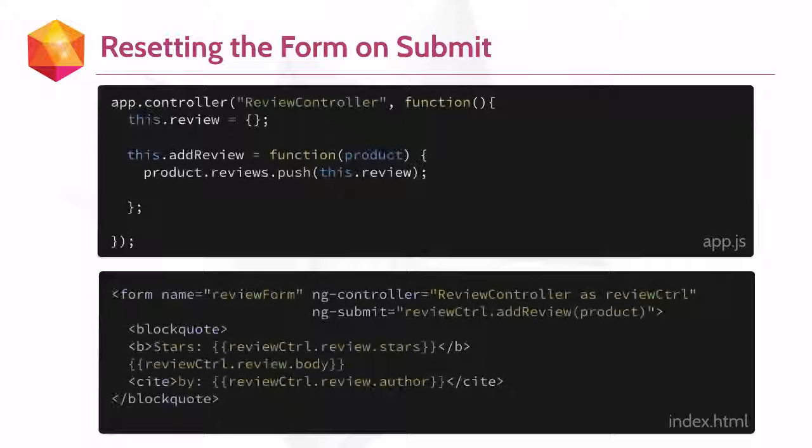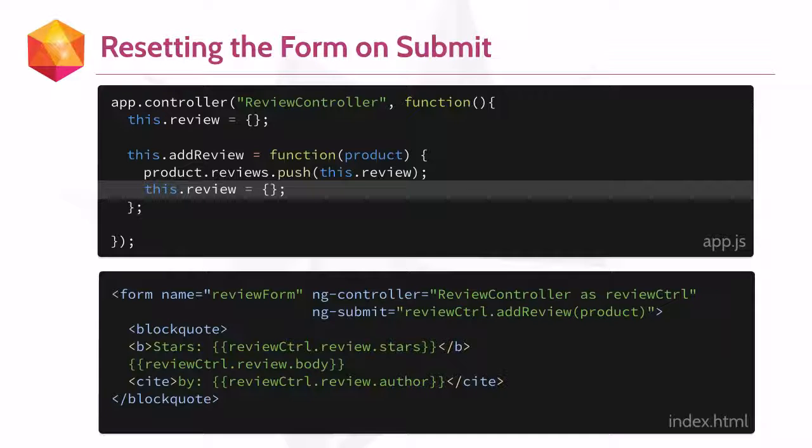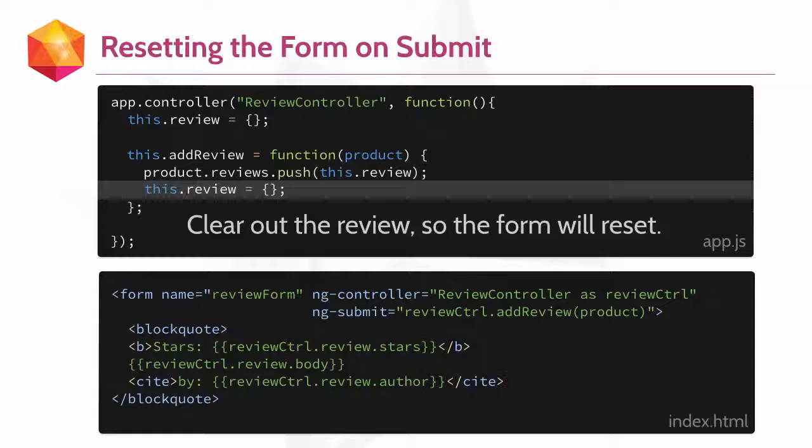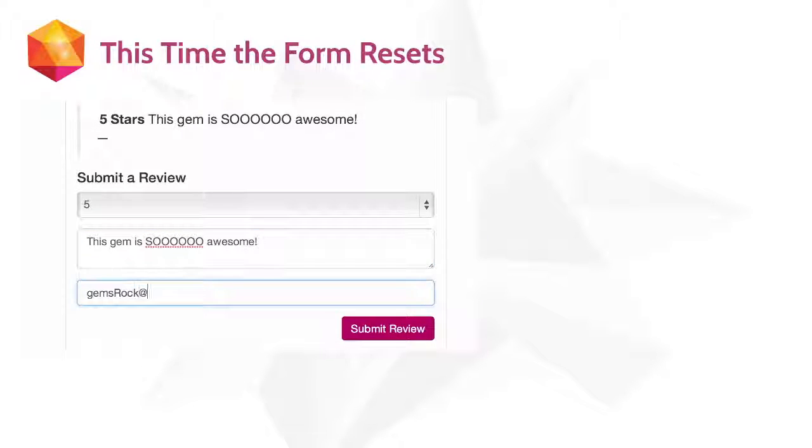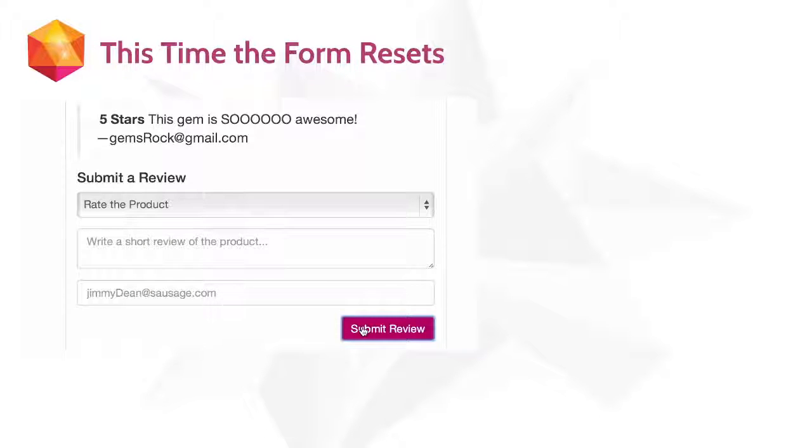So now jumping back into our code, inside the addReview function, we simply need to set this.review equal to a brand new JavaScript object. This should properly clear out the form and hide that live preview. Now let's jump into the form and see what happens. So now if we type in a review, hit submit, you can see that the form gets cleared out and we no longer see duplicate reviews.